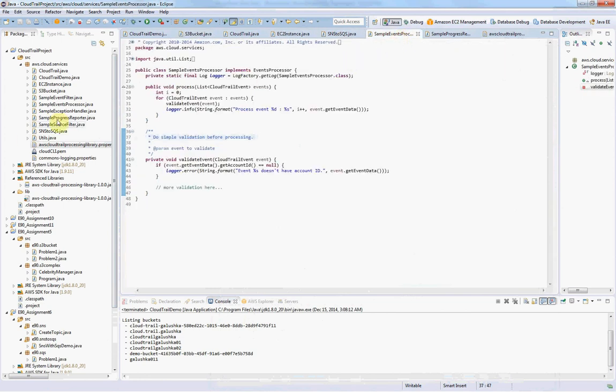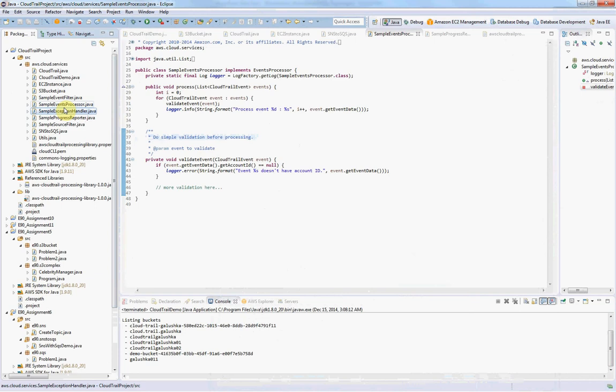Those sample classes that you see here all come from Amazon. So I took them as is, and those are related to the CloudTrail processing library that I'm going to talk about while I'm walking through the code in the demo.